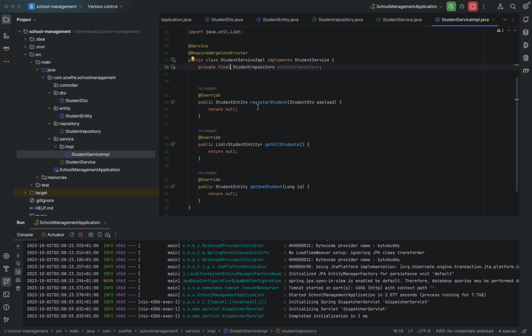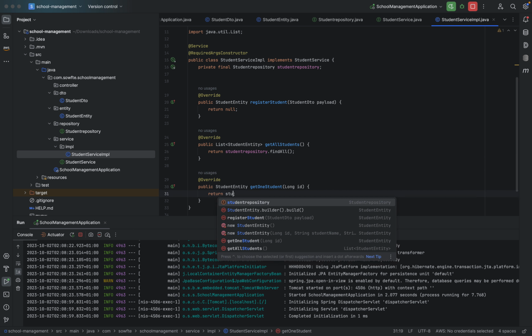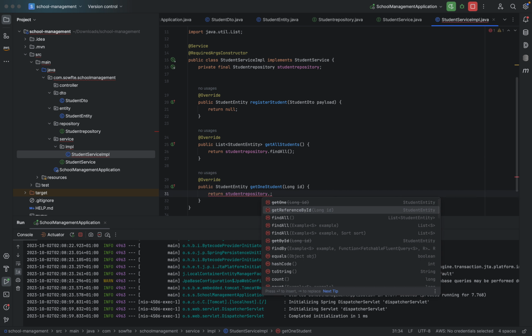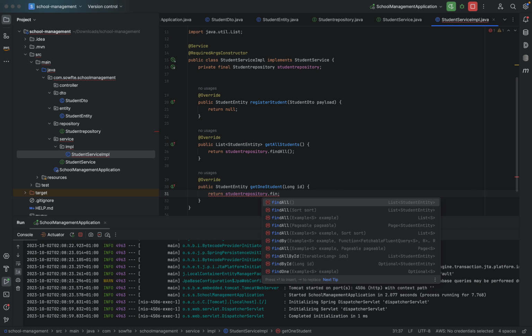where we have the register student. We can register students to the student repository. We can get all students from the student repository. Let me start from the get first. Now I want to get all the students. All you need to do is just say studentRepository.findAll, and this will return you a list of all the students within the database. And the next thing is to get a single student by ID. All you need to do is just say studentRepository.findById.